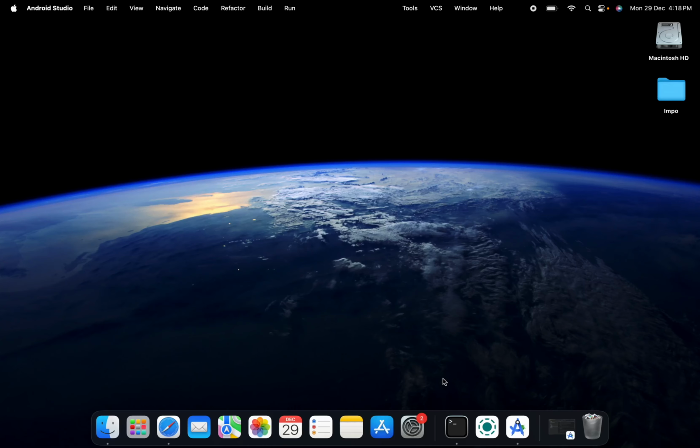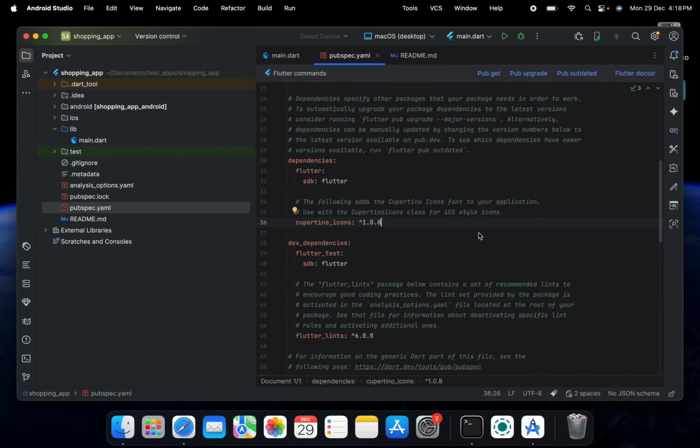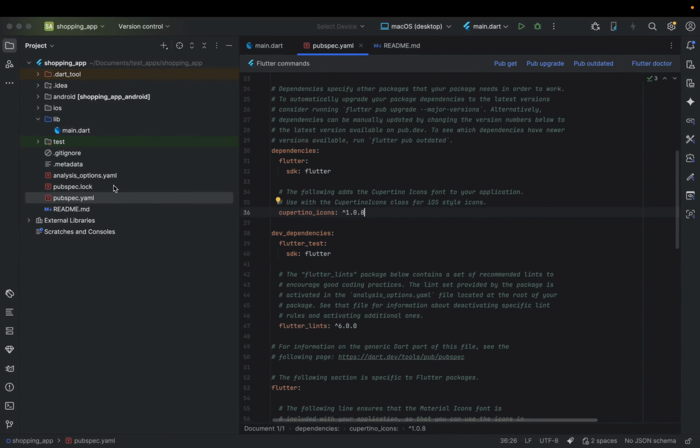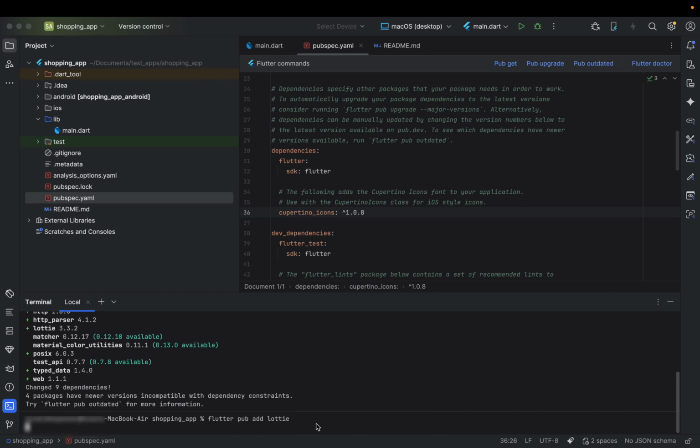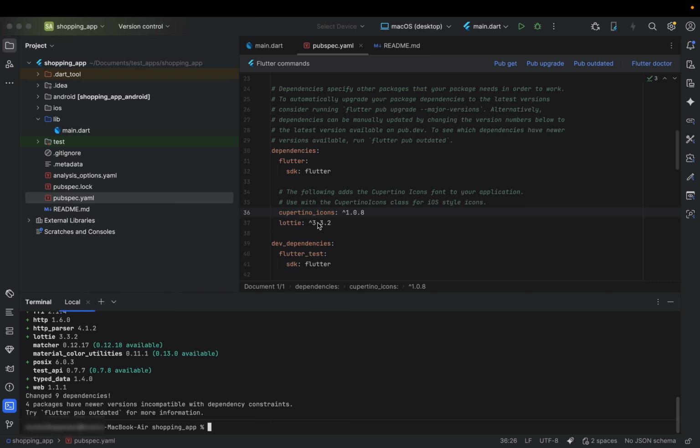In today's video, I'll show you how to create an animated splash screen using the Lottie package. So I have created a Flutter project. First, we have to add the Lottie package to our pubspec.yml. So we'll open the terminal and write flutter pub add lottie. This will add the Lottie package.